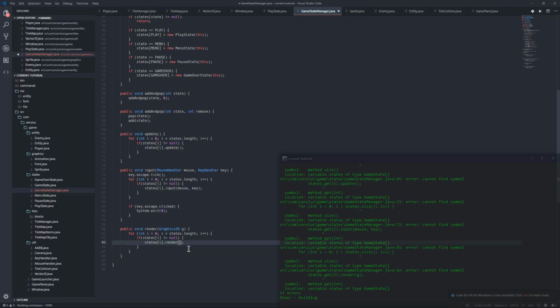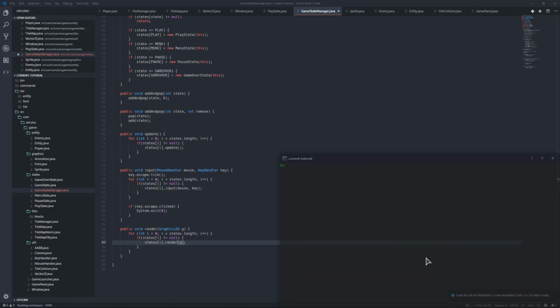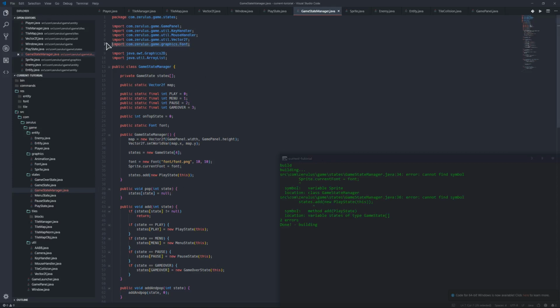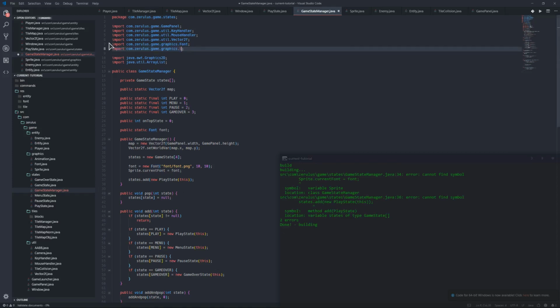Let's render g. Build it. Cannot find symbol. Import comp.series.game.graphics.font. Oops, not font. There we go. Beautiful. And that should work. Sort of. No, not yet. Not yet. We need sprite. And cannot find symbol. We still have the add. Oh, there it is.